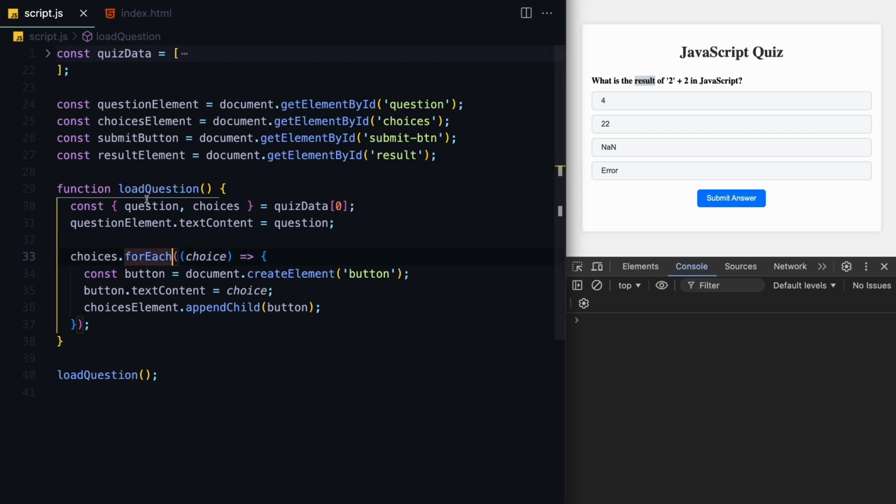So let's go ahead and update our load question function. When we select elements from our JavaScript DOM, we are also getting access to some properties. As you saw, for example, here, we can append children to that element and we can do many things. For example, we can attach event listeners, and in this case, we need to attach an event listener to this button, which is each of these choices here.